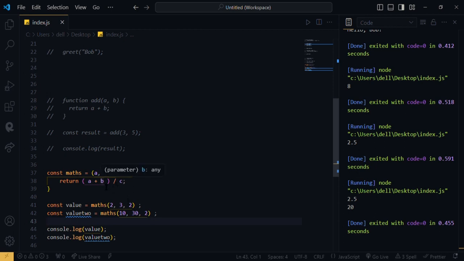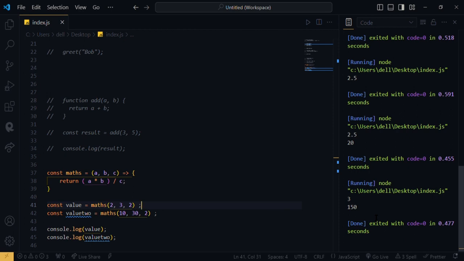So now let's tweak this operation a little and see what happens. Let's do times. If we times it, let's see what happens to the result. Save and run. Yeah, see, it basically did the same thing, right? So what it is now doing is 2 times 3, which is 6, and 6 is divided by 2. It gave us 3, which is in our output. The next one is 10 times 30, which is 300. Then 300 divided by 2 is 150.